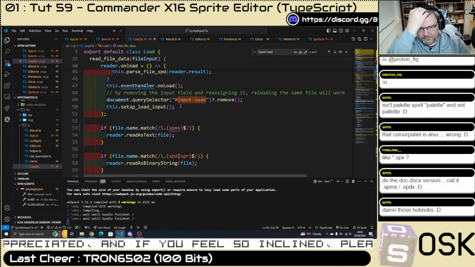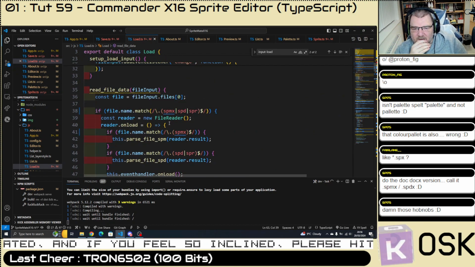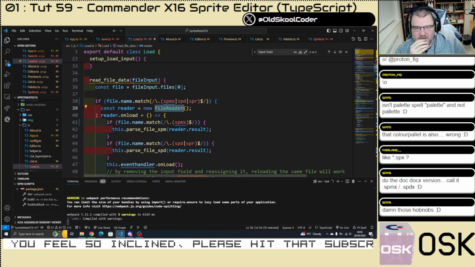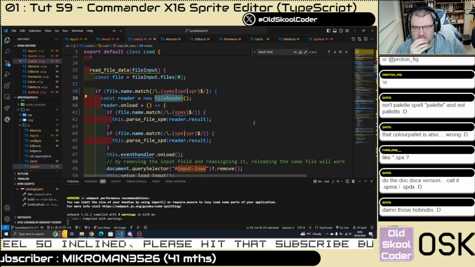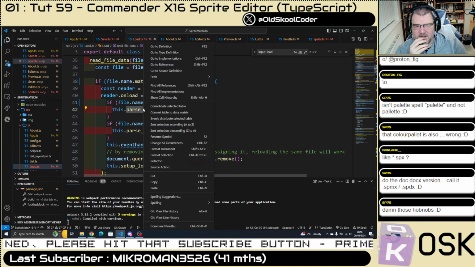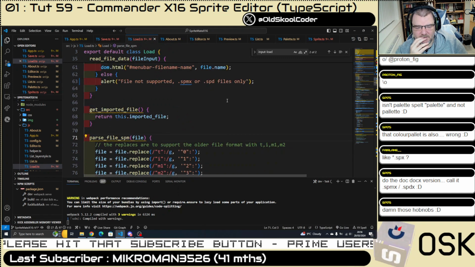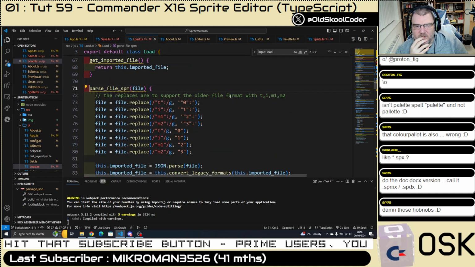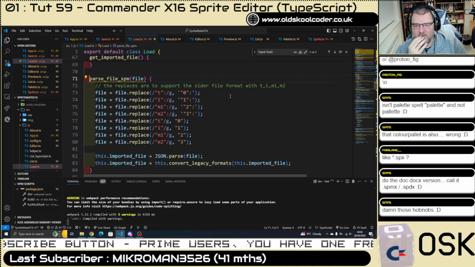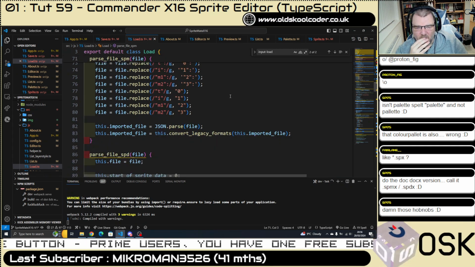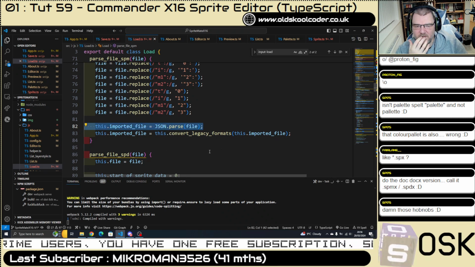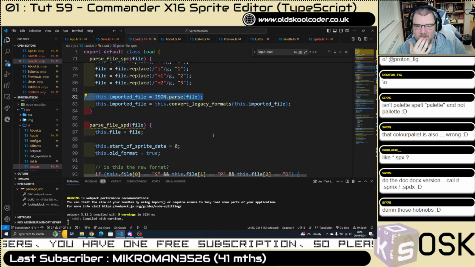Right. So it's doing a new file read, onload, parses. Okay, this dot parses that. Go there. Remove, replaces. Support the old format. Okay. We're not too. Oh right, here we go. Imported file. Now we're doing. Now we're cooking on glass.